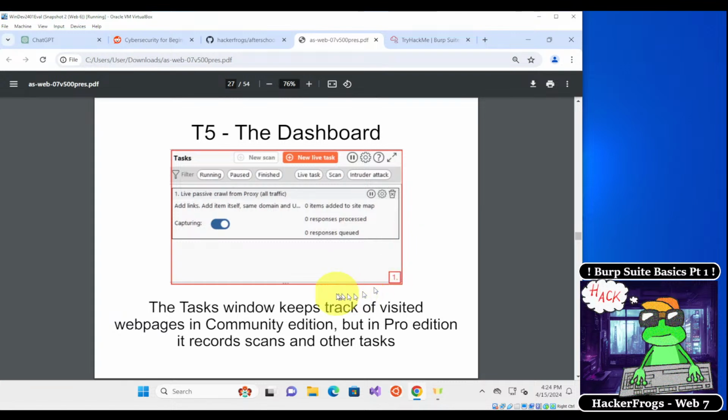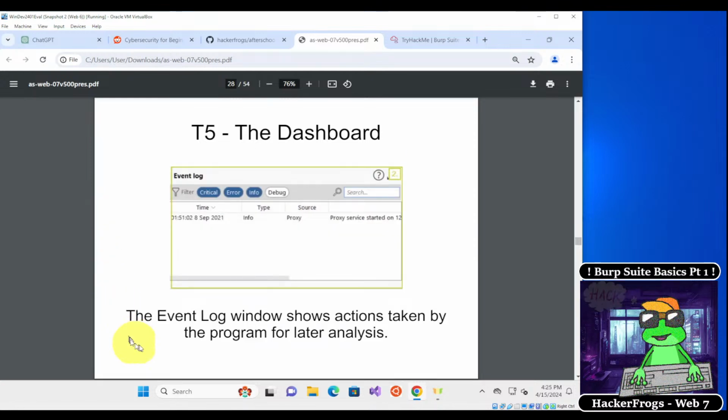So the first quadrant over here is the task window, and this keeps track of visited web pages in Community Edition, but in Pro Edition, it records scans and other tasks. So the dashboard over here is going to keep track of the different websites that you visited, and then the next quadrant is the event log window, which shows actions taken by the program for later analysis. So event log is basically the actions you've taken inside of Burp Suite, and most of the time you don't have to pay too much attention to this.